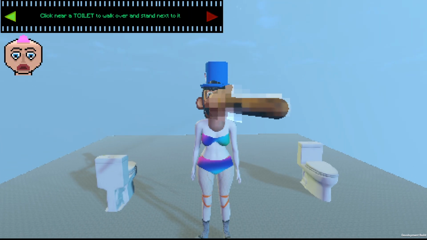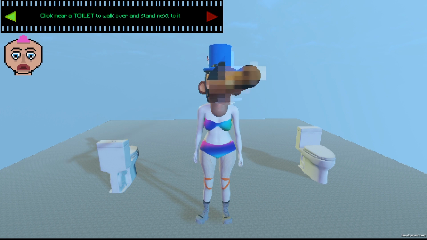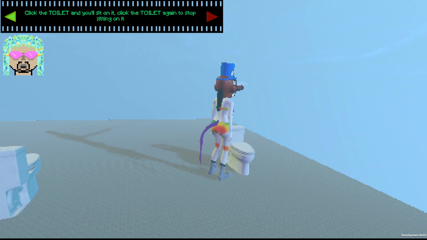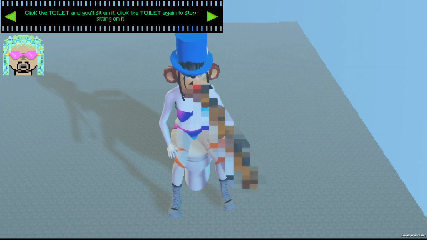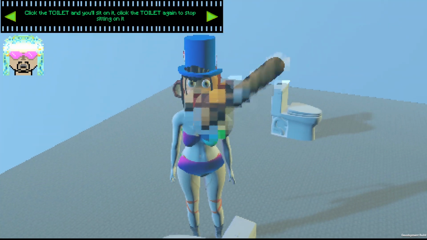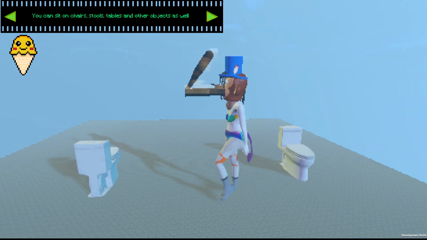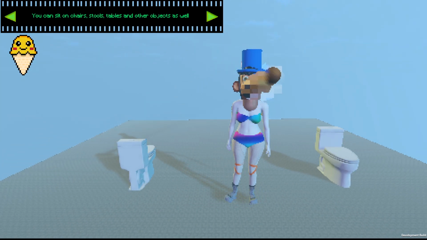Click near a toilet to walk over and stand next to it. Click the toilet and you'll sit on it. Click the toilet again to stop sitting on it. You can sit on chairs, stools, tables, and other objects as well.